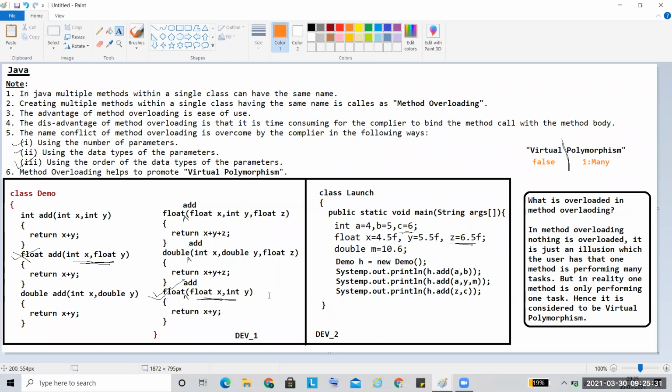So remember, this false illusion that developer two is having, that there's only one add method and that add method is doing multiple jobs, this illusion is called virtual polymorphism. Developer two thinks that one method is doing multiple jobs, but it is one method doing one job. And that is what is written here.